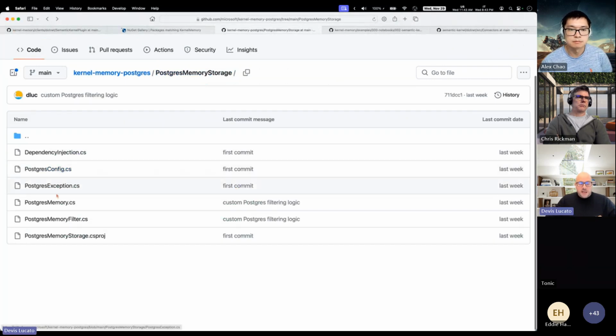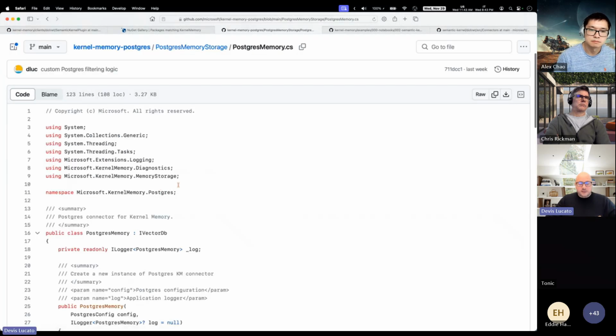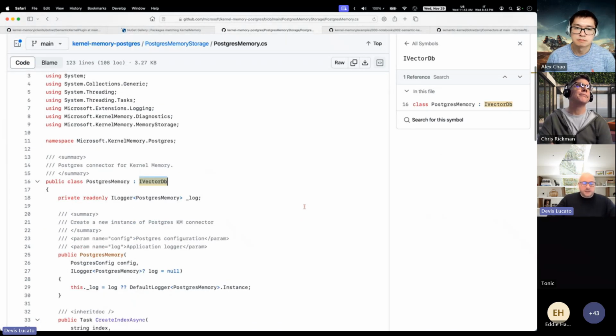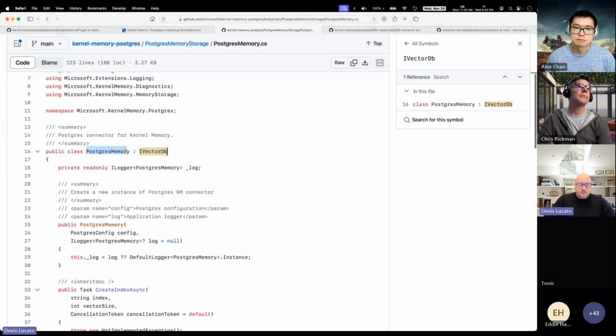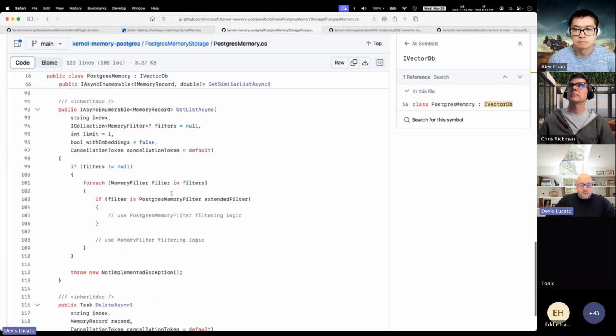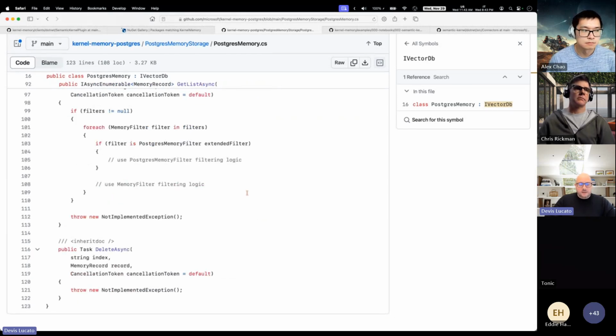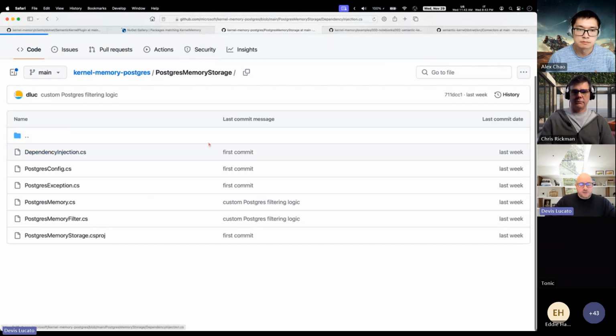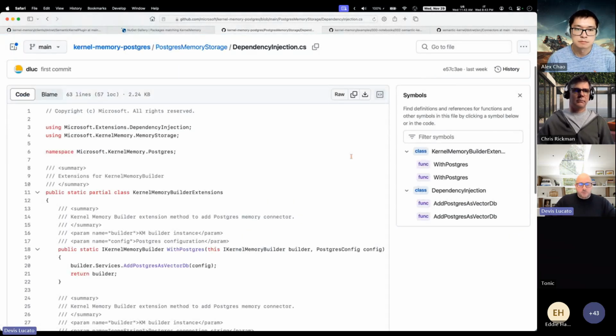And you just have to implement this interface, IVectorDB. We are renaming the interface, but the approach is still the same. You can say, I want to work with Postgres, and implement the interface. There are a few methods to implement. All of these are empty right now, but they just give you an idea how easy it is to plug in your own storage. And then there are some helpers for dependency injection, so you can easily import Postgres.